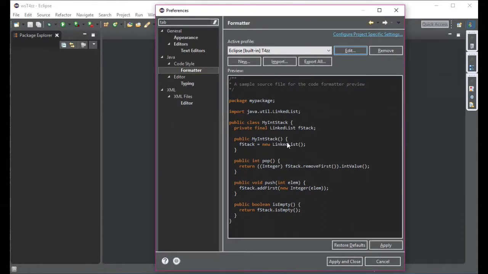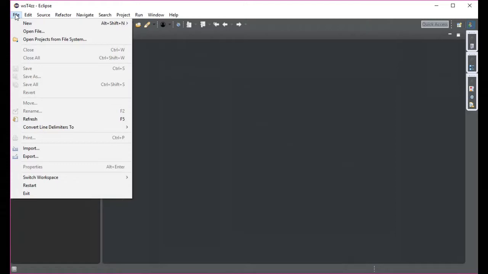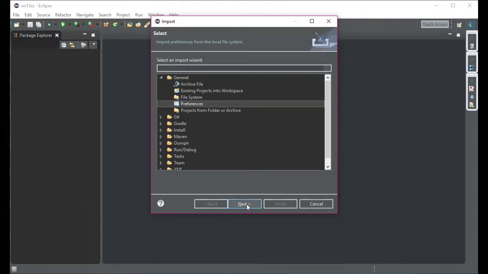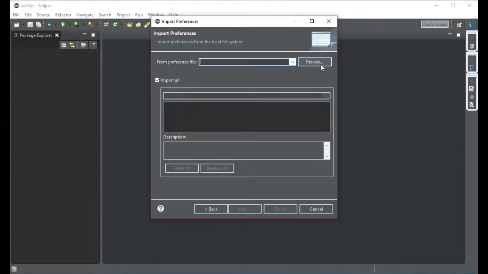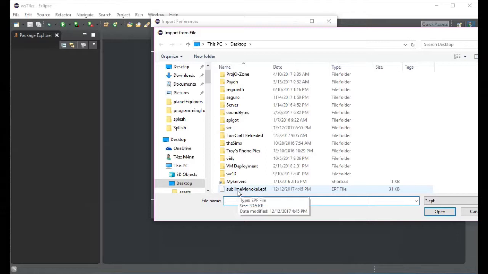But we still have this really ugly theme at the moment, so we're going to fix that next. I've downloaded a file that ends in EPF, I believe, from the Eclipse themes. The one I really like is a Sublime one, also called Monokai. So if you go down here to Import, click on the General arrow and then Preferences, you can hit Next, and right here at the top you hit Browse. It's just on my desktop right now, and as you can see it's Sublime Monokai.